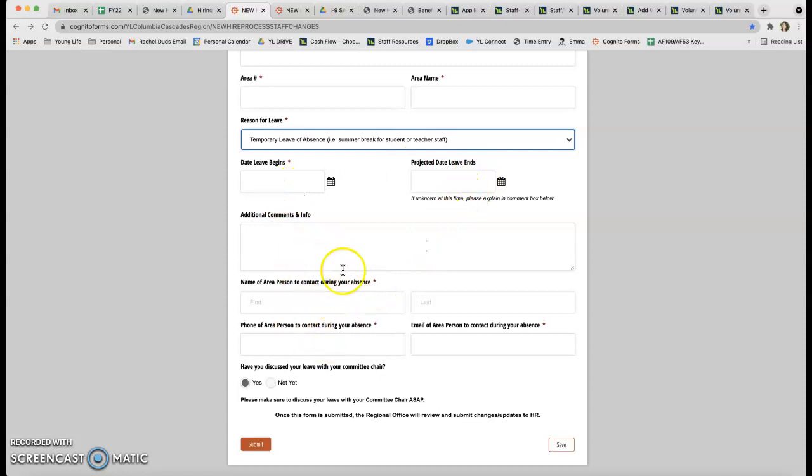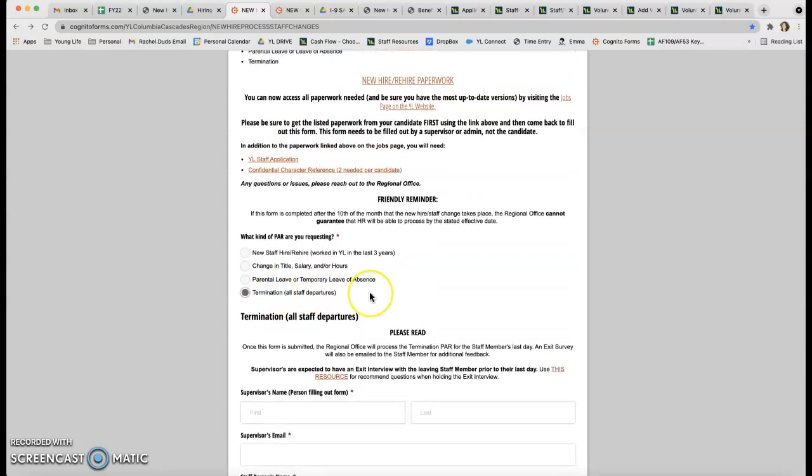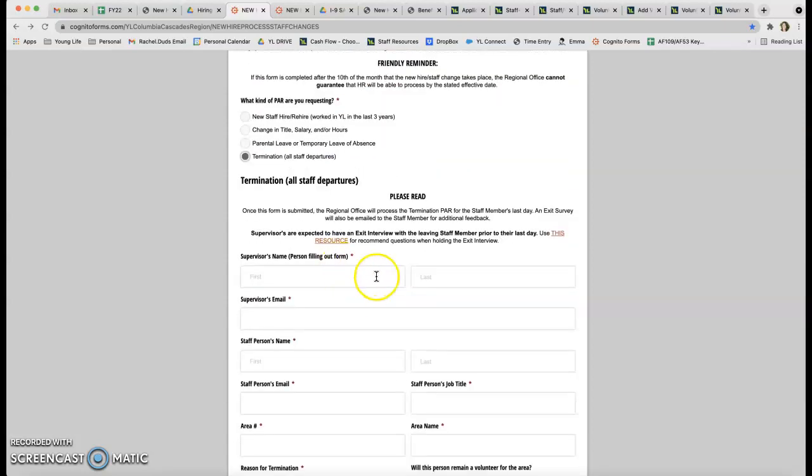And then you'll want to make sure for all three options to put the name of the area person to contact during your absence, as well as that phone number and the email address. And just a reminder that you'll want to make sure to discuss the leave with the committee chair. And then you'll submit it, and we will go ahead in the regional office to submit the official PAR for the payroll change.